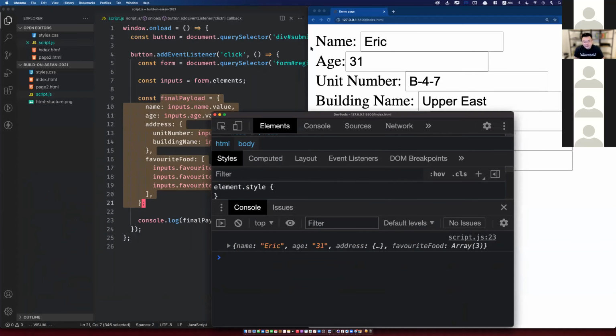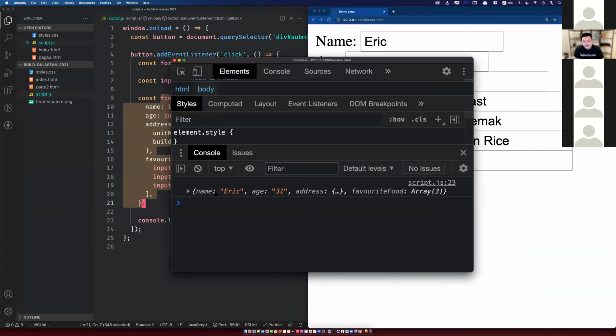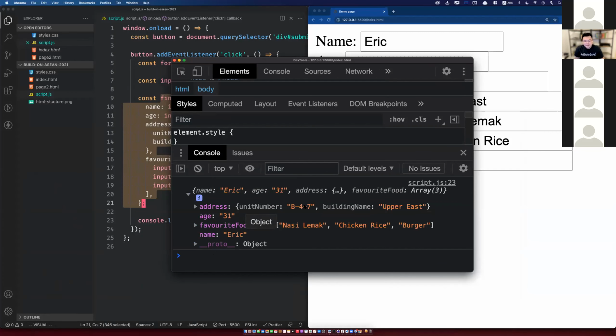All right, so on your developer tools, this is where it appeared. You can see there's address, all the structure correct, age 31, favorite food, name, everything, okay? So everything looks fine except probably age. Age, I probably want to do one more step where I convert this into a number.